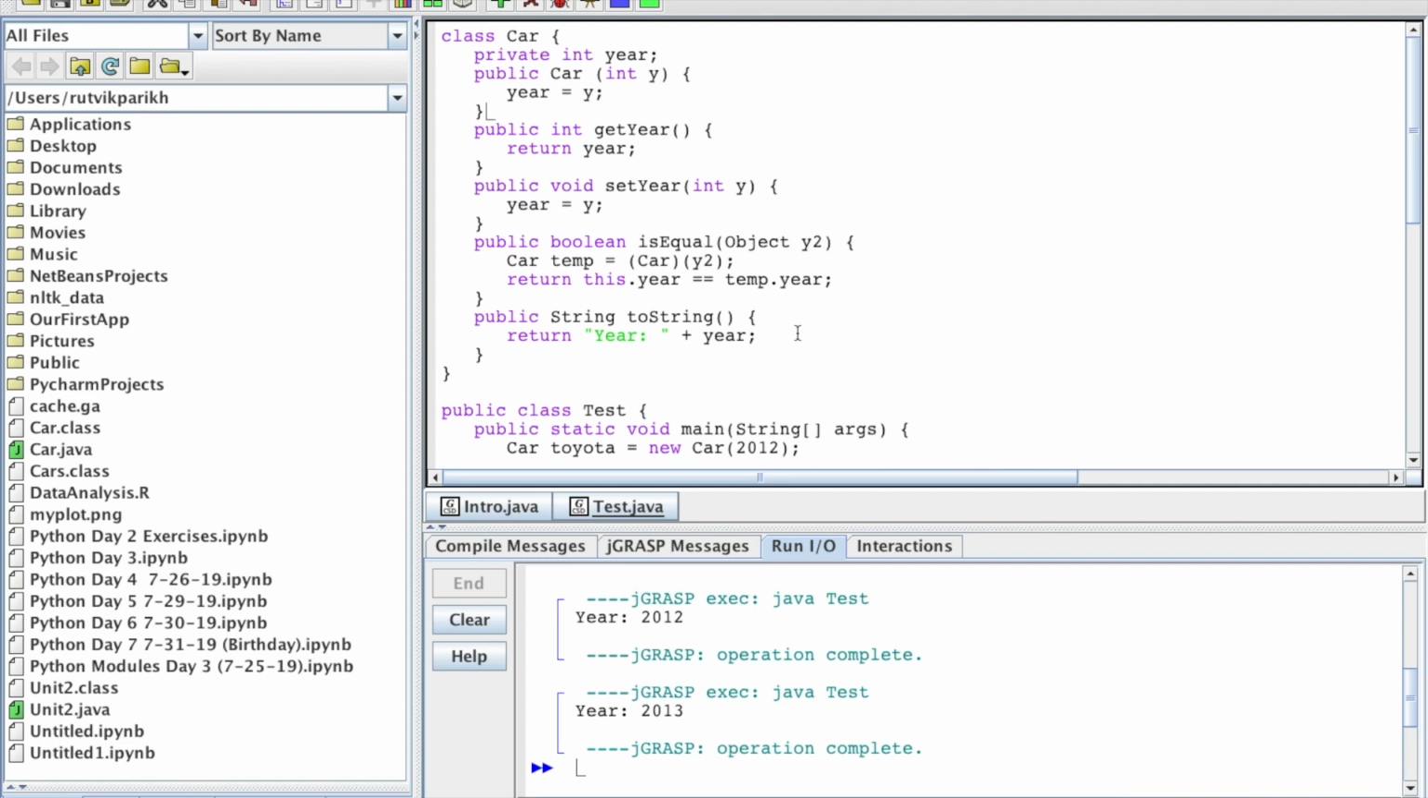And just remember, get methods return a value, set methods set a value and are void. So just keep that difference in mind as we proceed with more encapsulation studies.